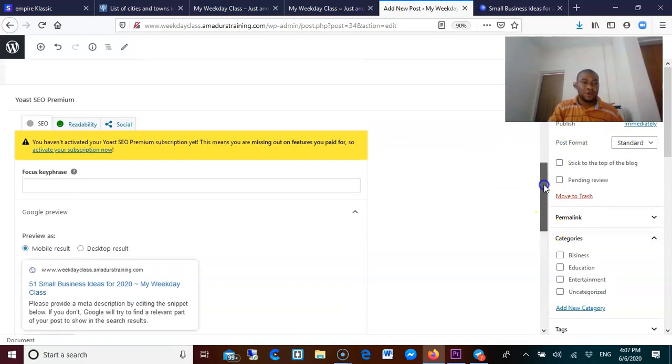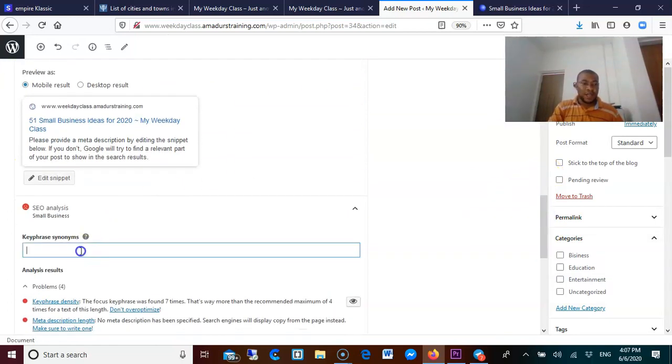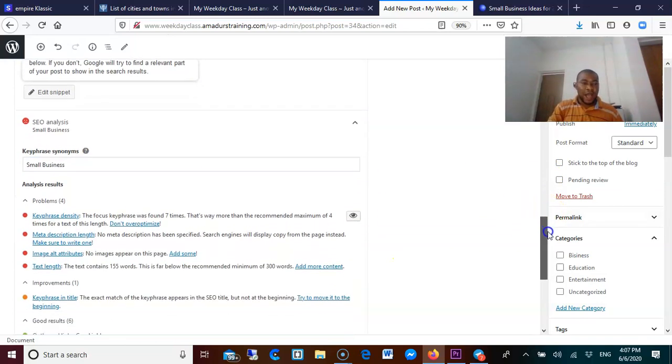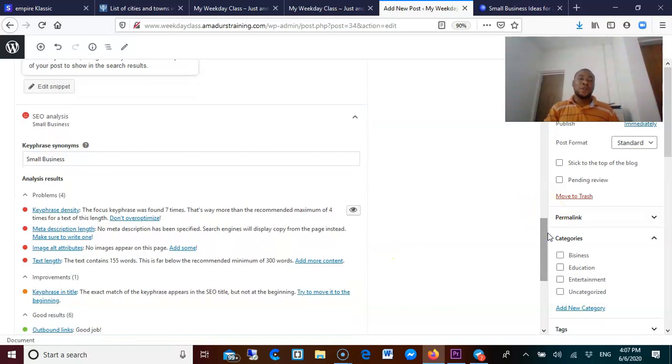Now we also have it up here. Keyword focus. This is the focus keyword. Paste. And on our key phrase, you can also say yes, I can also put it there. Now I still have 4 problems. Why I still have 4 problems is that it says the key phrase density, that is the focus keyword, was found 7 times. That was more than the recommended maximum of how many?